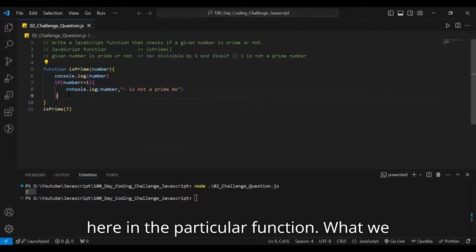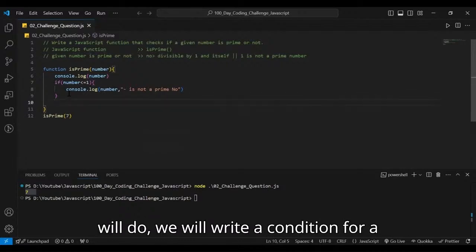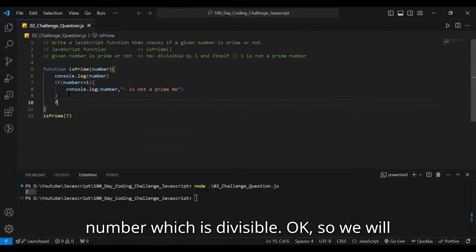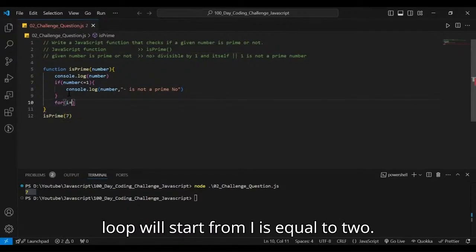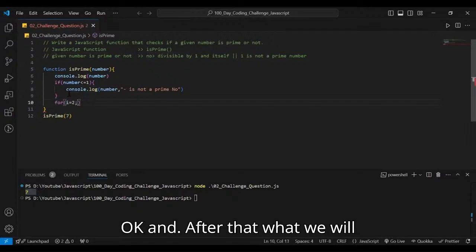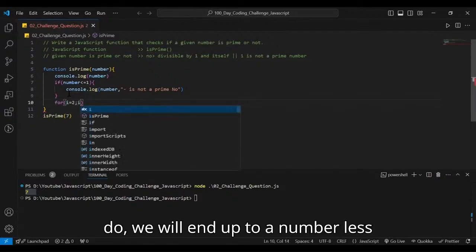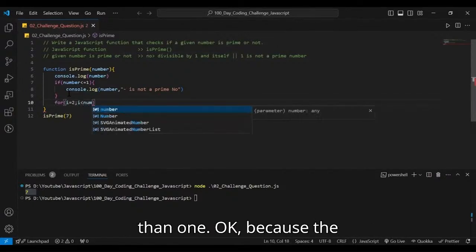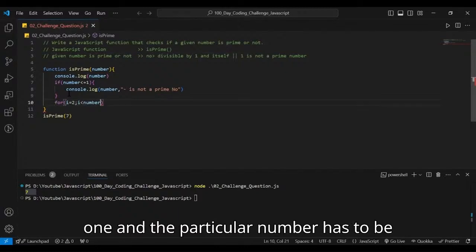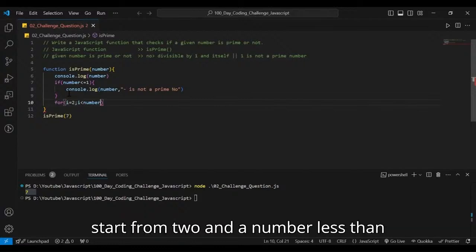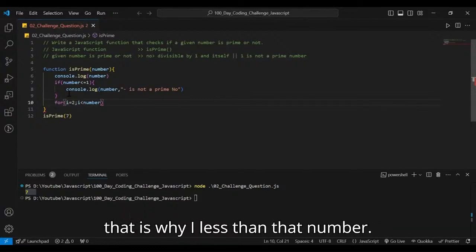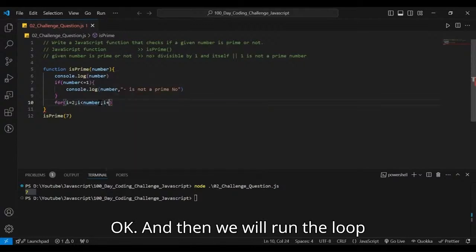When we are putting it in the particular function, we will write a condition for a number which is divisible. So we will take a loop. The loop will start from i equal to 2, and we will end at a number less than the given number, because 1 and the number itself have to be divisors, right? That is why we start from 2 and run up to i less than that number. Then we will run the loop.